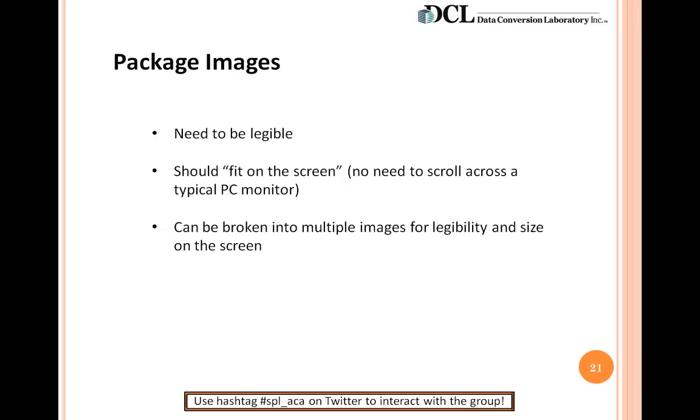On the package images, just be aware they need to be legible. The other rule that the FDA has is that it should fit on the screen. You shouldn't need to scroll across a typical PC monitor. And it can be broken into multiple images for legibility and size on the screen. If you have one of these large packages and you're having problems making it both legible and small enough to fit on the screen, the FDA does allow you to have multiple images for that one section.